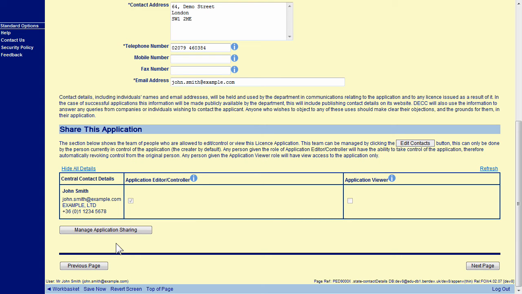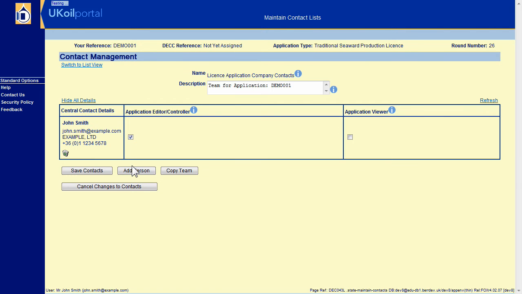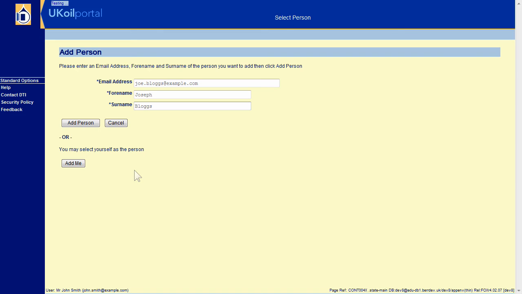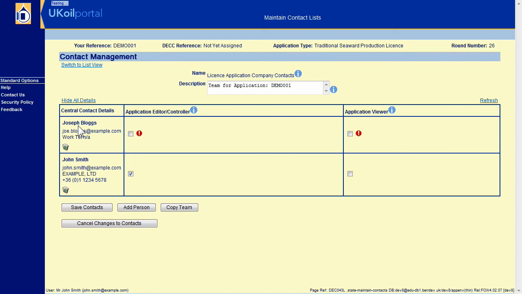Simply click on Manage Application Sharing. Then click Add Person and enter your colleague's details. Click the Add Person button again. Your colleague's details will be added to the list. A warning indicator may be shown until your colleague completes the self-registration process, or if you have misspelt any of the details as entered by your colleague.